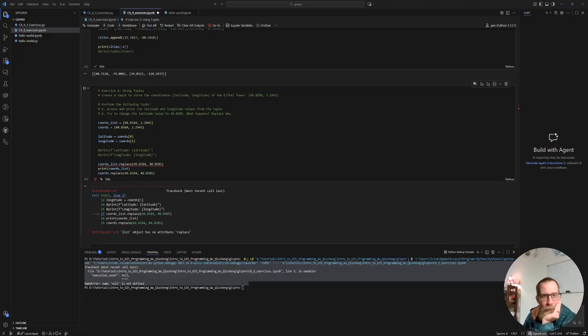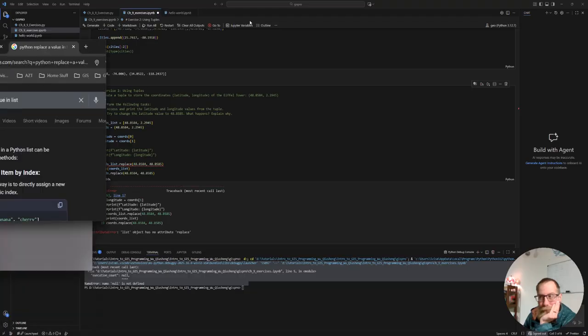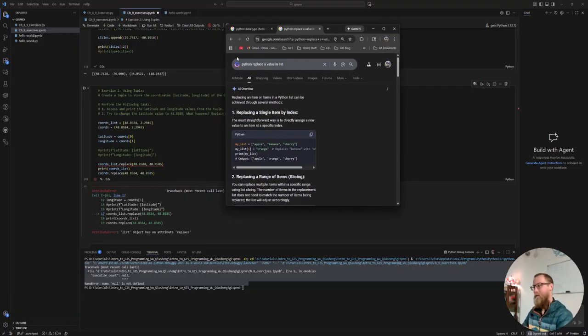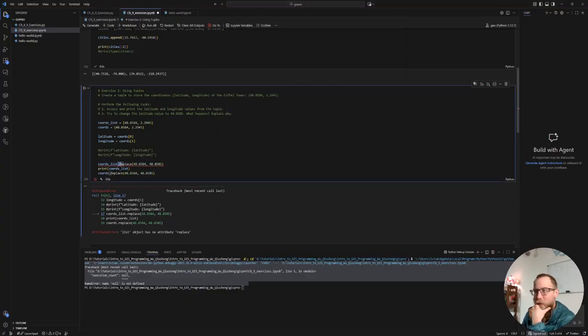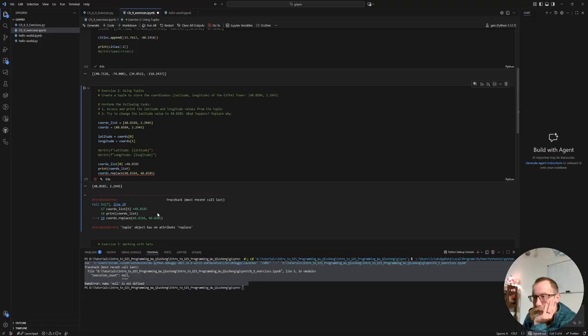Oh, yeah. Silly me. I know this. Place a value in a list. So I was placing a value in a string before. This time I want to change the first value in the list, because it's going to be the longitude I want to replace. And we'll keep getting the error on.